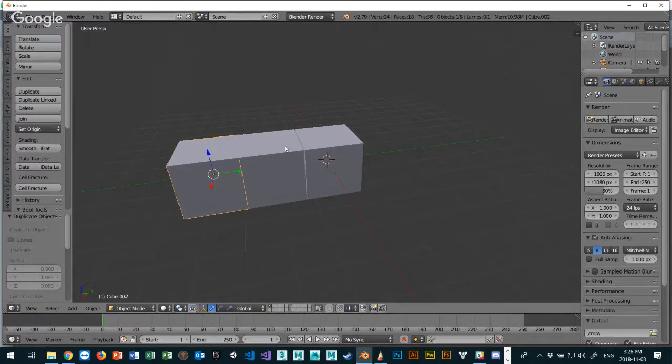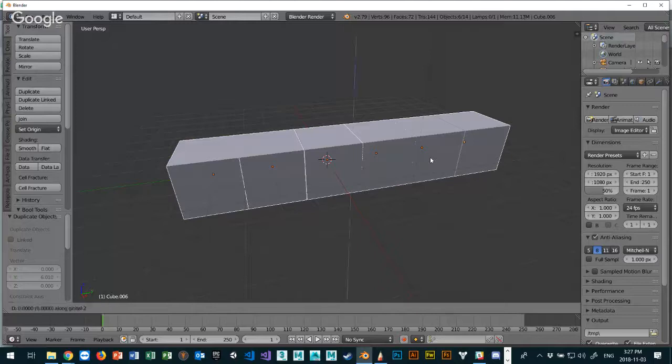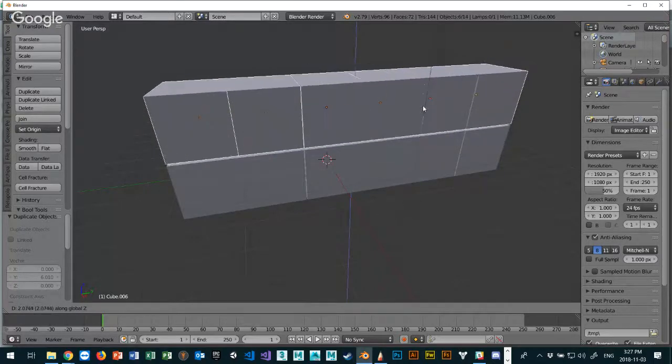One thing you could do, if you want to select multiple cubes at the same time, is Shift right-click. So I have all these cubes selected, and I can now press Shift-D across the Y-axis and duplicate multiple cubes all at once. Let's put it across the Z-axis this time so I can build up my wall.